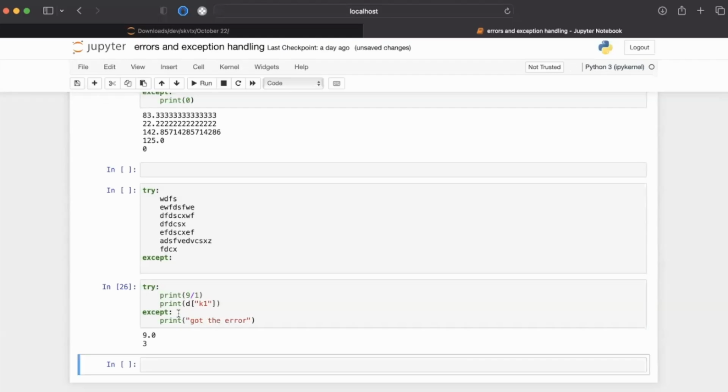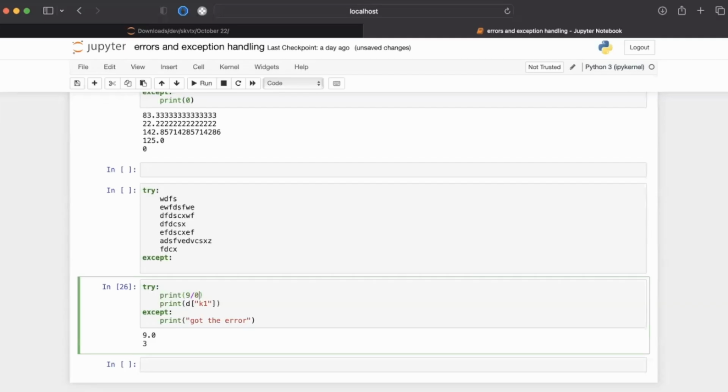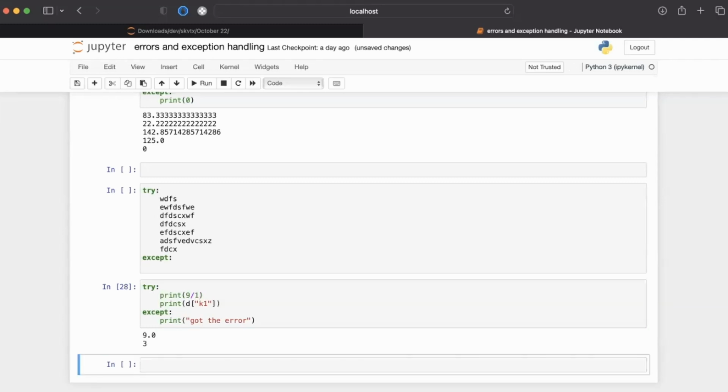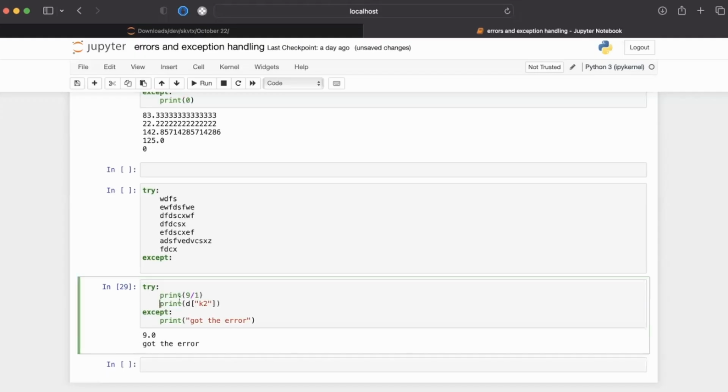Now let's say if you get the error in any of them, then it will work. Let's say in this case, you will be getting the error in the first print statement, so it has been handled. Now in this case, you will get the error in the second statement. So the first statement is done, and then for the second statement, it says got the error, and it is simply giving you the error message like this, because of the second statement. Now this try is handling both.